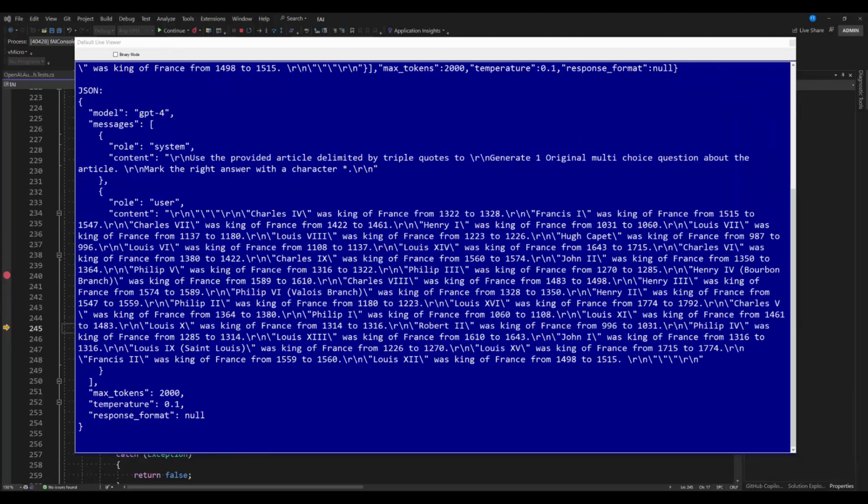I'm going to show you the payload passed to GPT. There's the model, GPT-4, followed by an array of messages. The first message has a role of system, where I define what I want to be done, and then I create another message of role user where I pass the facts. I followed the recommendation from OpenAI website.